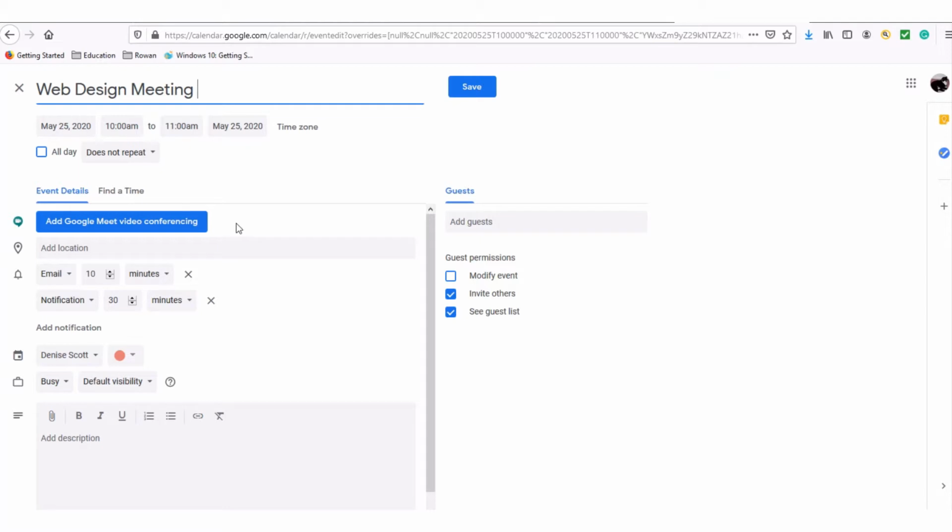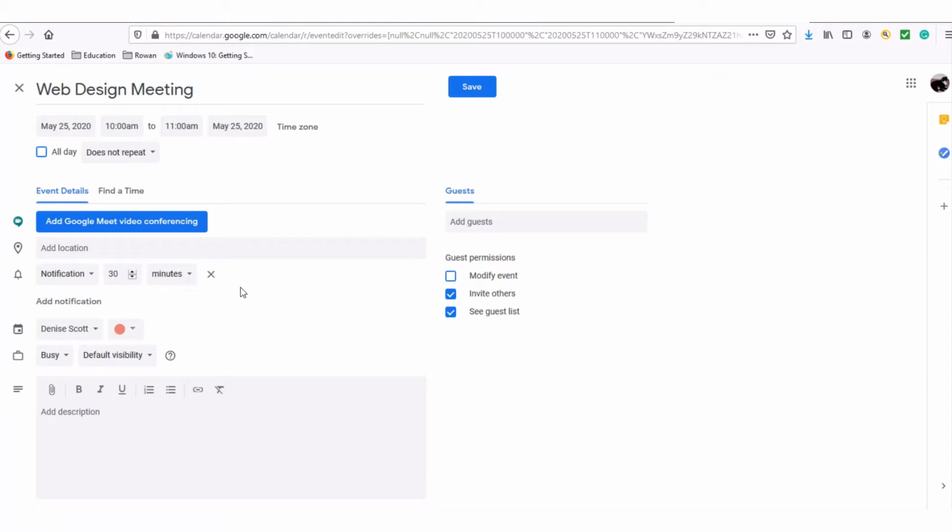It's only one event. I do not want an email notification. I want to be notified 10 minutes before the meeting. I can set the notification for hours, days, or weeks. I am busy, and I do want to create an attachment.